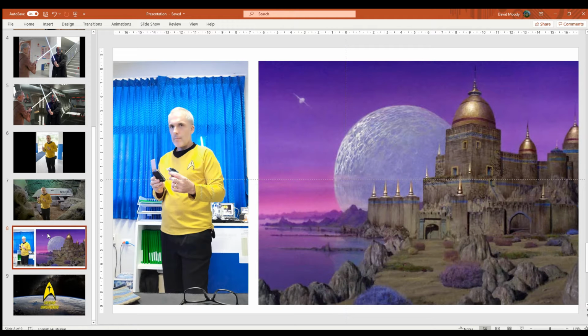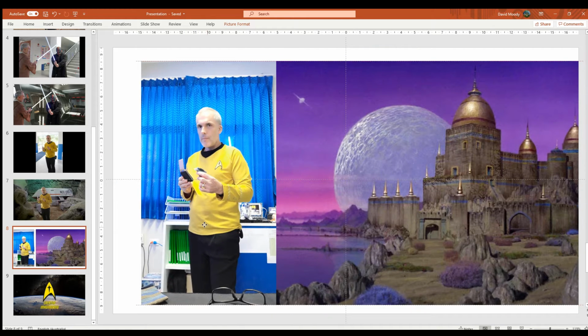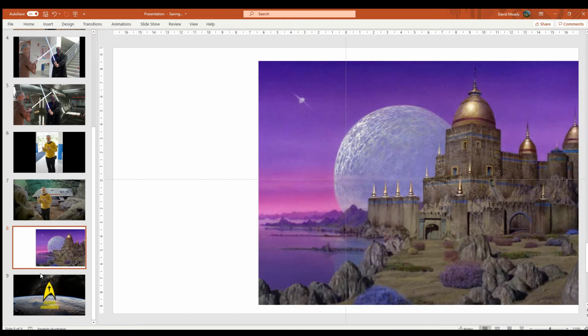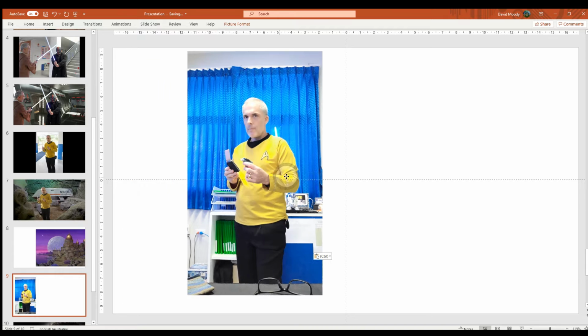So for this demo, I'm going to use this photo. I haven't tried using this photo yet, so I can't say how it's going to come out. And I want to put it on this background. Okay, so we'll start with this image first. And maybe just to make life easier, I will create a new slide just so we've got a plain background to work with.